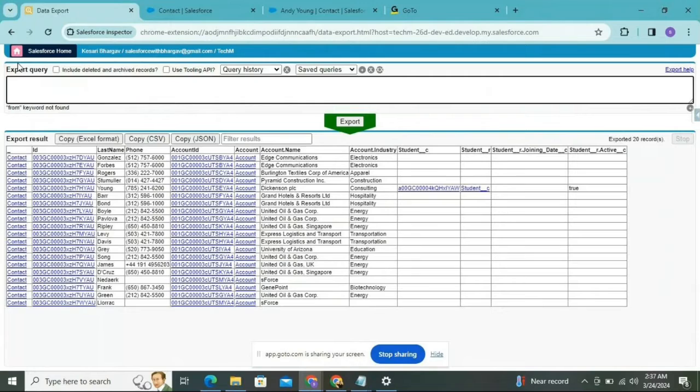Previously, we learned about SOQL queries, basic SOQL queries. Today, we are going to learn about parent-child relationship queries. We already know the relationship between account and contact, right? Account is the parent and contact is the child object.